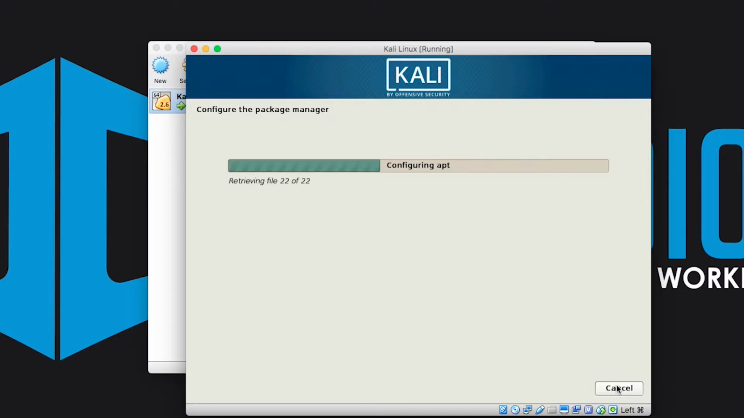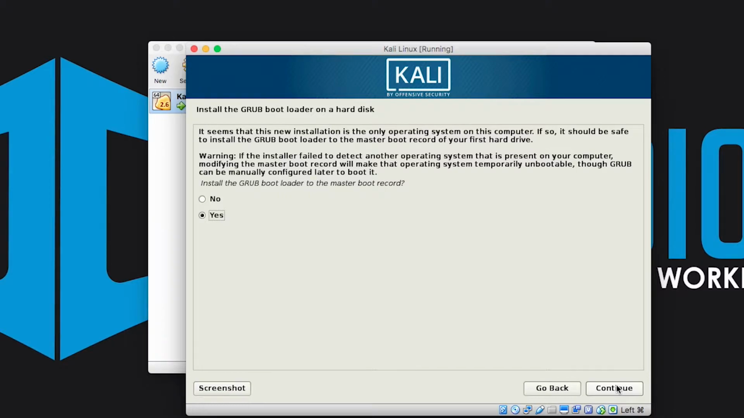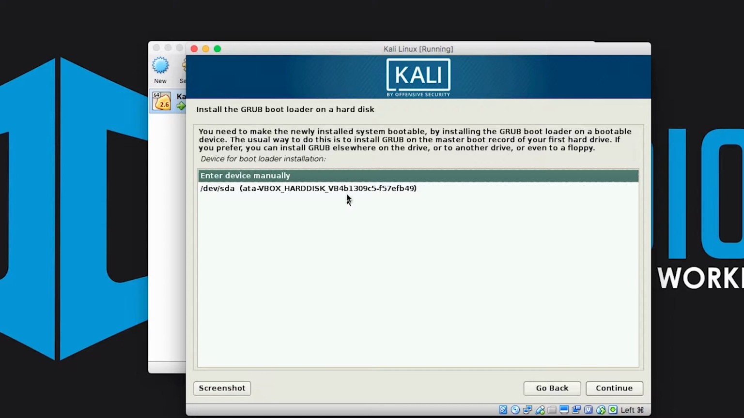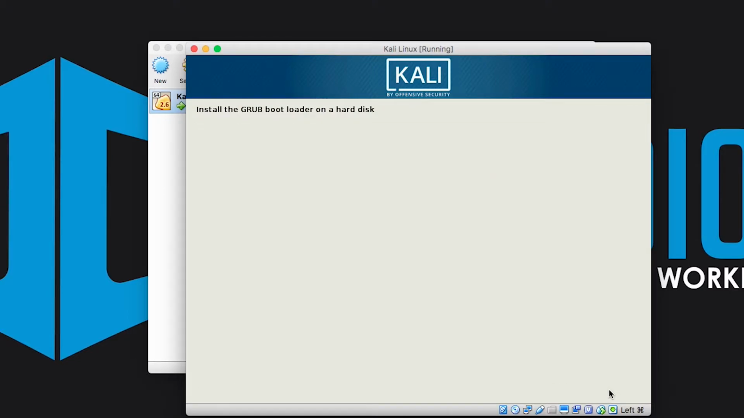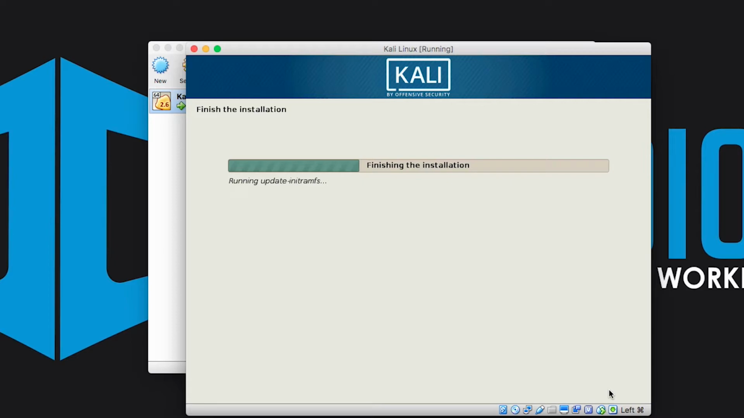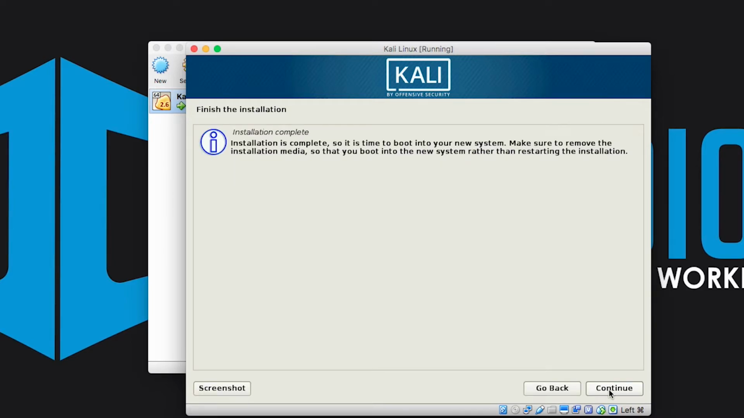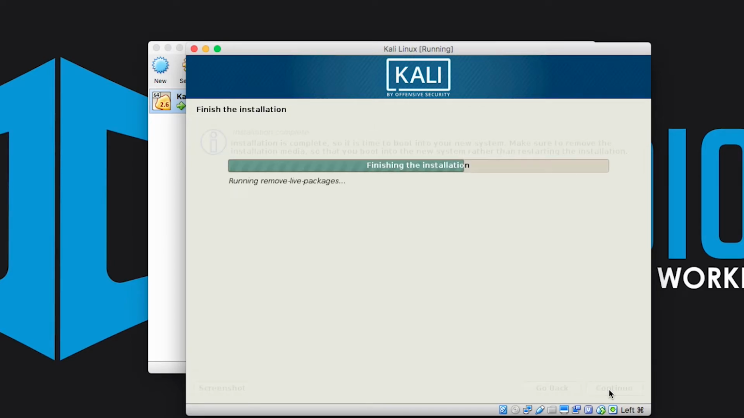At this point, it's going to configure your package manager, and we'll get to the next part of the installation. And at this point, it's going to ask if you want to install the Grub bootloader. Go ahead and say yes, and then click on the hard drive you wish to install, which will be our SDA1, our VirtualBox hard drive, and hit Continue. And at this point, it's just going to finish up your installation, and then it should boot to Kali Linux. At this point, hit Continue.